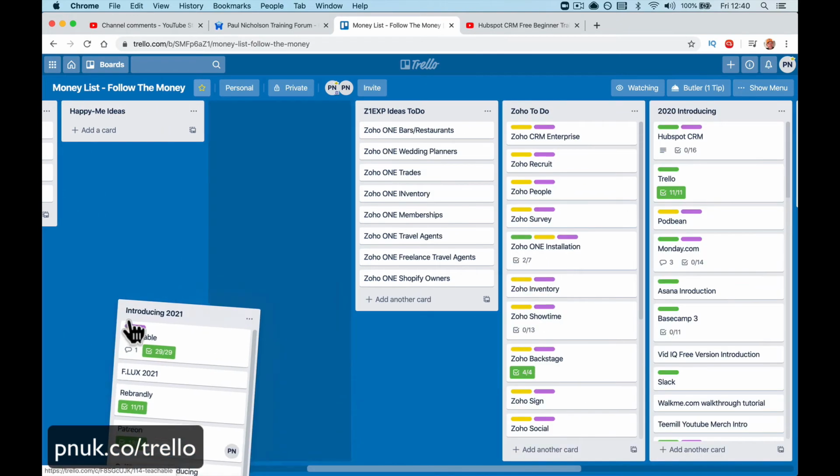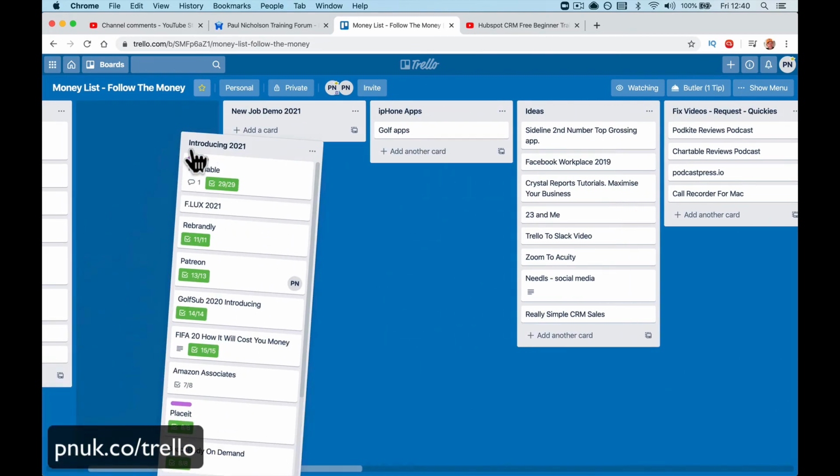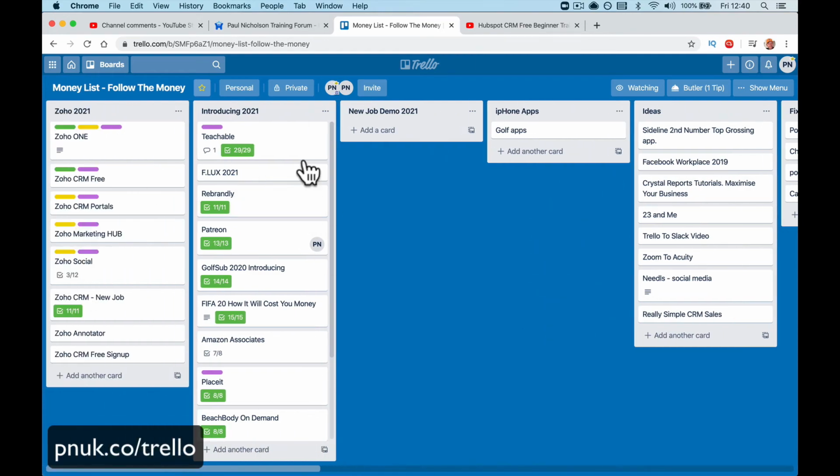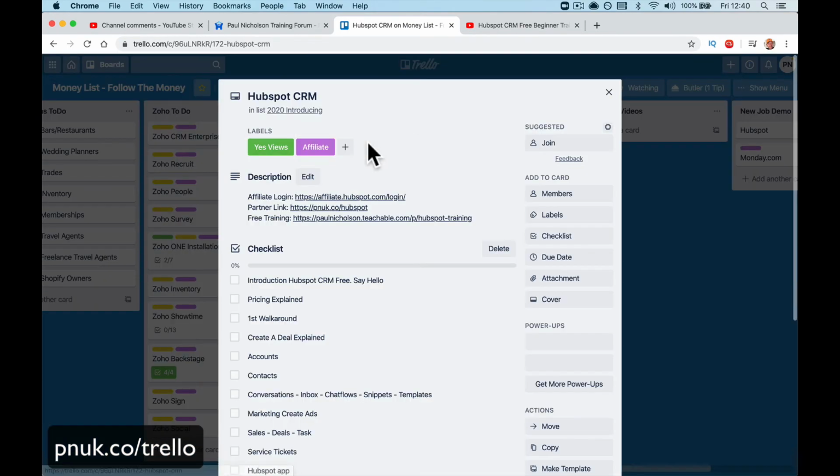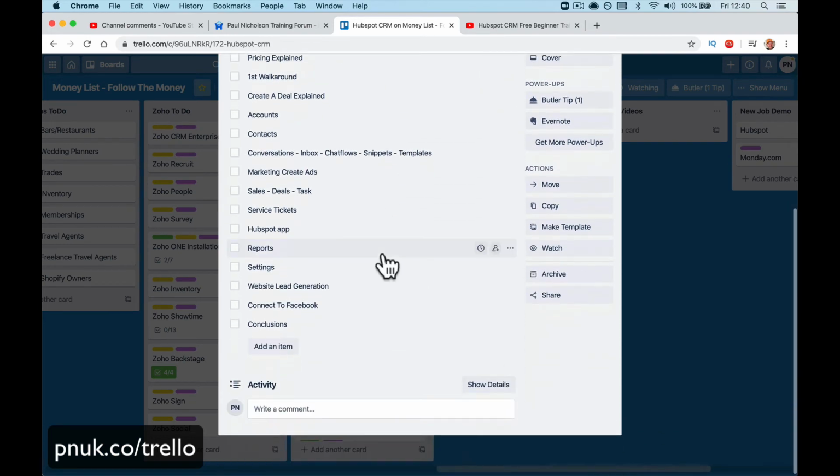Move this one back over here. So what I'm doing is I want to get all these jobs for next year. I'm going to do them all again next year. So when you come to do a new card or create a card, you can add things to do.